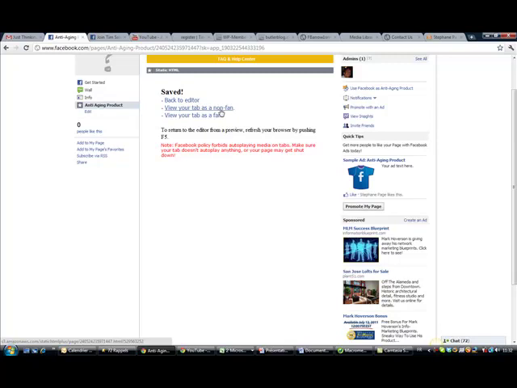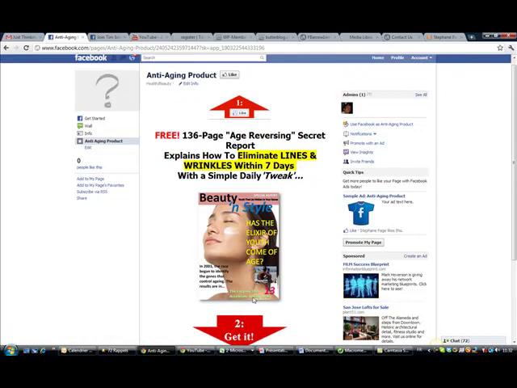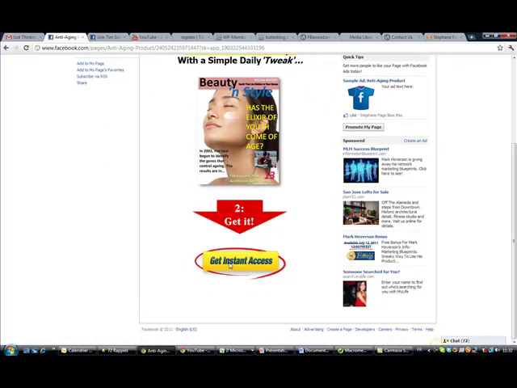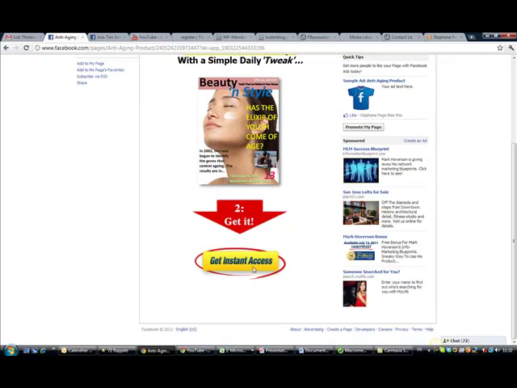View your tab as a non-fan, because if they're not a fan, I want to make sure they're able to see it. And there you go, that's my page here. Okay, so if they click, they're going to land on my capture page basically. Alright, so that's it. That's how it works.